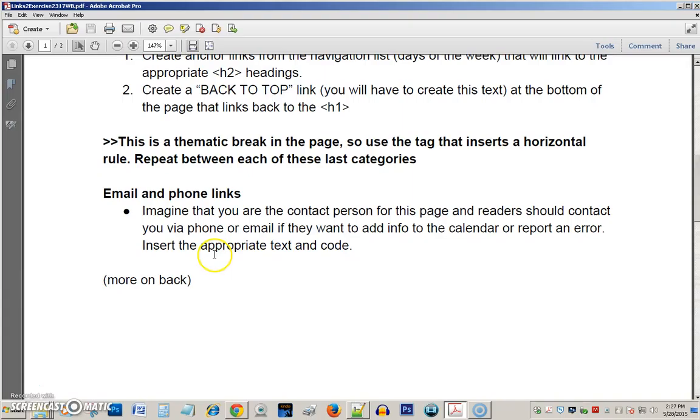Okay, so I want you to make email and phone links. Imagine that you are the contact person for this page, and readers should contact you via phone or email if they want to add information or report errors. So insert the appropriate text and code. I'm not going to do all this for you. I'll show you the text, and I suppose you could steal it directly from me if you want.